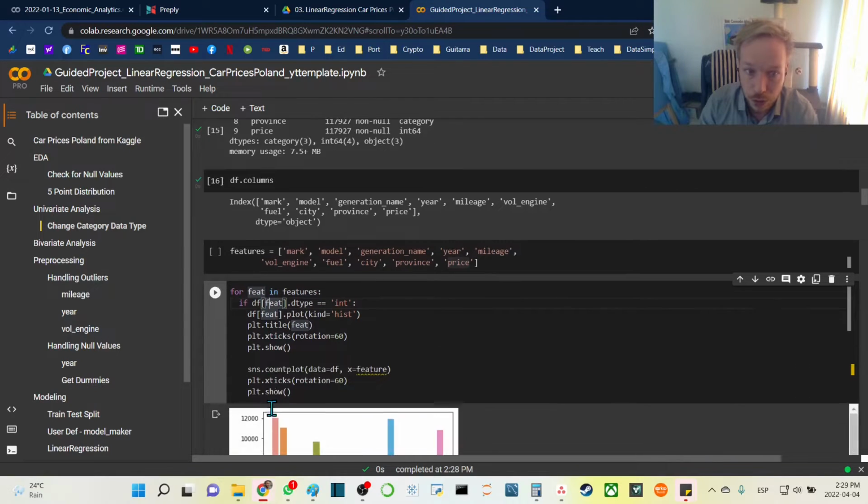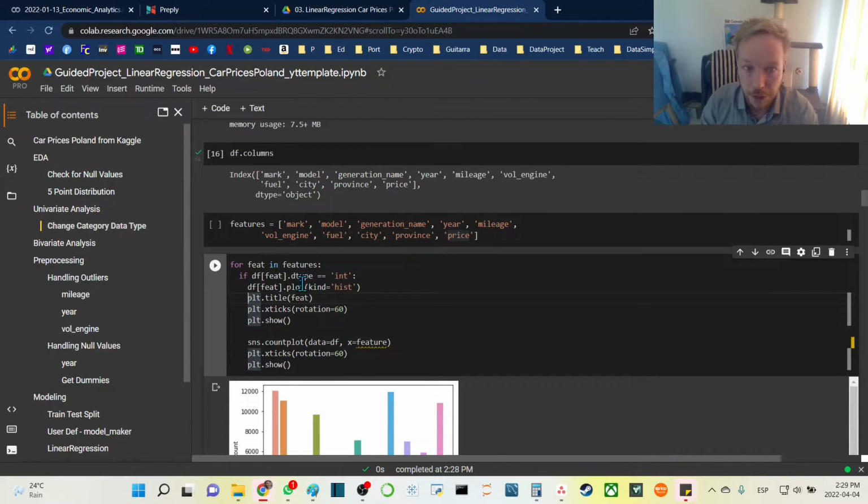And when that's true, I'm going to go df[feat] plot that one. So I'm going to plot the feature, so for kind, I'll set it to hist. And then I'll give the title of the feature. And I'm going to rotate the labels on the bottom axis a little bit to the left, or I guess a little bit down, so they're a little bit clearer because some of these titles were a little bit long. So x, and then we'll show that plot.